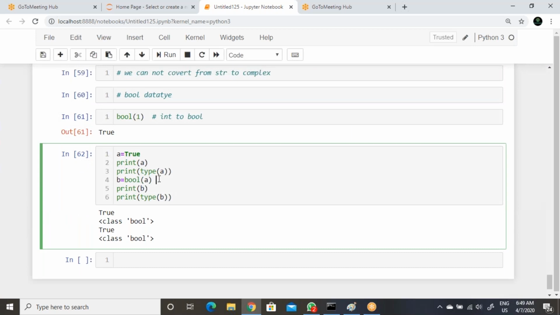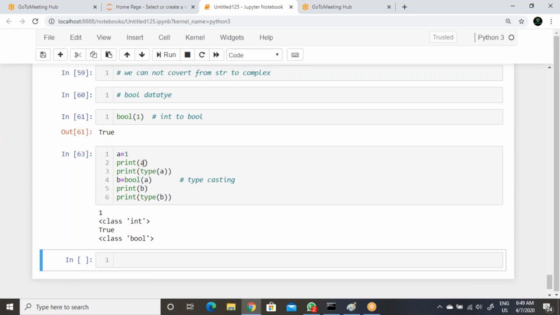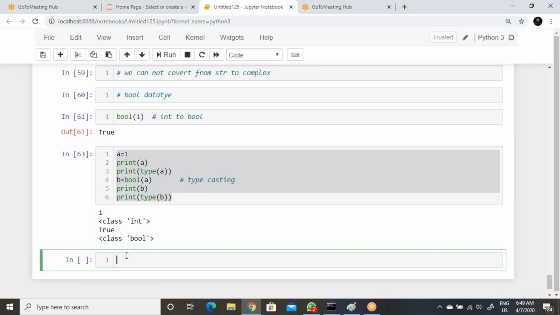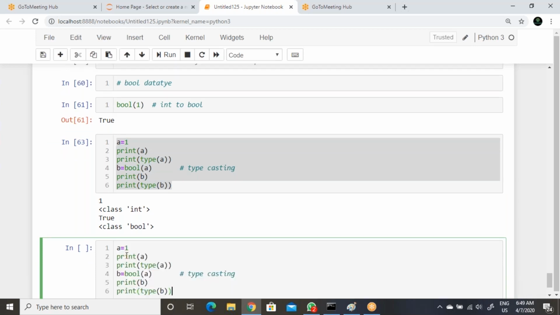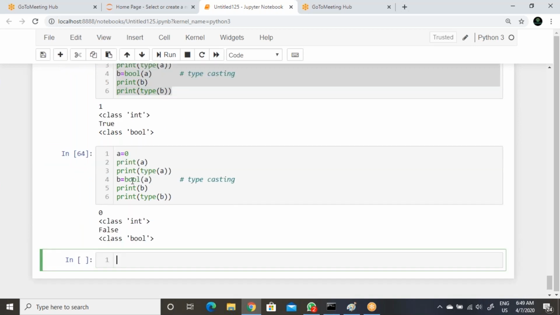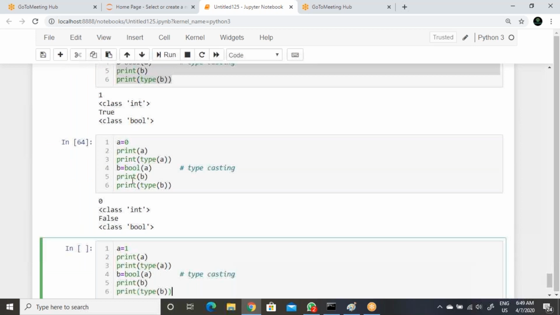Now same thing, take 0, so integer 0 gives False. Now make sure here, 3 plus 7j. That means complex to bool is possible. Now you can say 0 plus 0j, which means no values, so it becomes False. It's converting from complex to bool. Now make sure here.